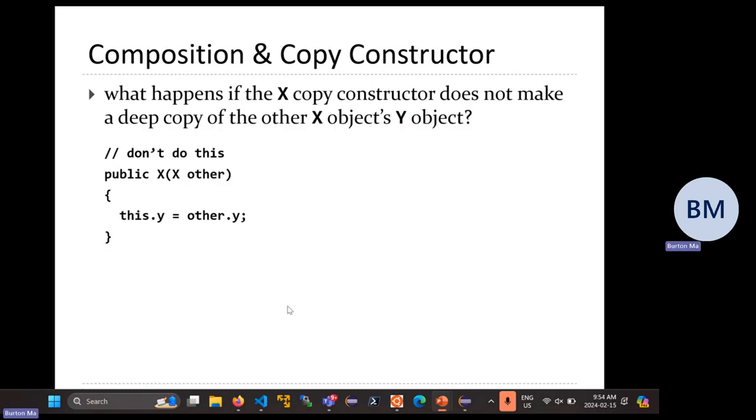If you don't do that, if you write this.y = other.y, you're saying that your Y object is the exact same object as the other X object's Y object. So again, the X object no longer has exclusive access to its own Y. Some other X object also has access to that Y object, and vice versa. So this is a double problem. Your new X object has access to an existing object's Y object, and the existing object has access to the newly created object's Y field.